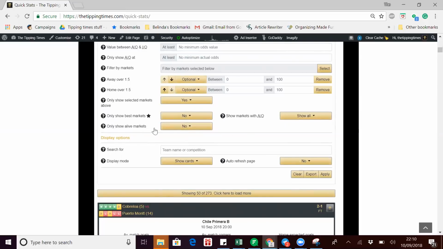Only show live markets. That stays as no. Only show markets with actual odds. I'm going to leave it as show all. I'm not going to restrict the competitions or anything like that or search for a specific one. This is more about display options. I'm going to leave it as cards. You can do it as cards or you can do it as a grid. Play around with it to see what you like and which suits your eye best.